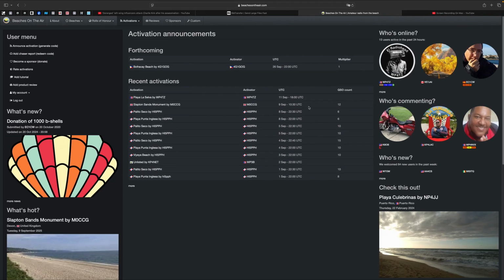So I'll really appreciate it if a lot of activators and hunters started to put their attention into beaches on the air. It's a fun activity, and I'm sure you'll have a lot of fun.